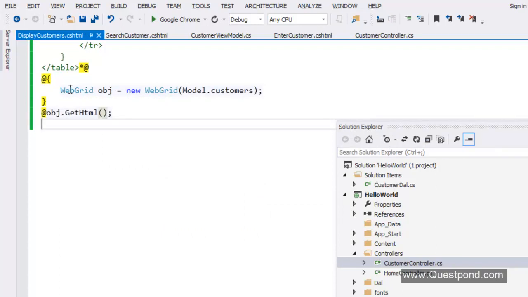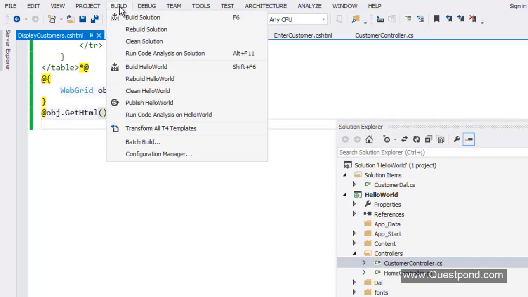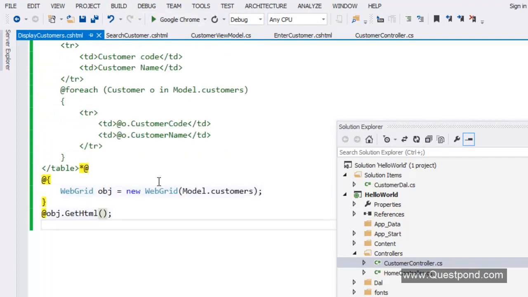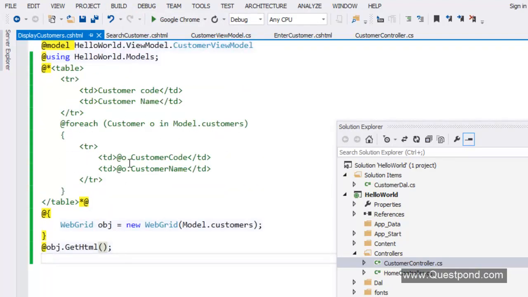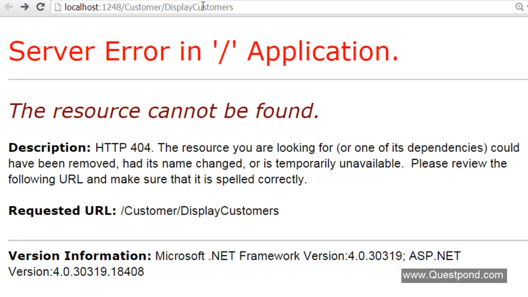Okay, so there it is. We are almost done. Let us test this. Now you can see here, rather than looping through the TR and TD and creating a table, we have used a web grid. So let me do a Control F5 and run this. I'll say customer/enter, right?